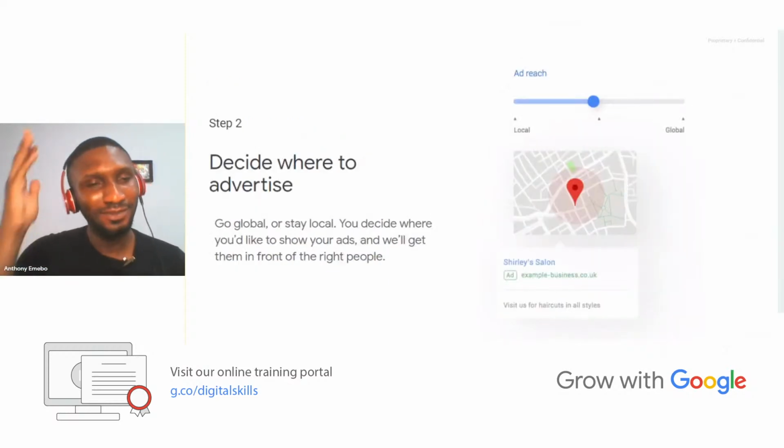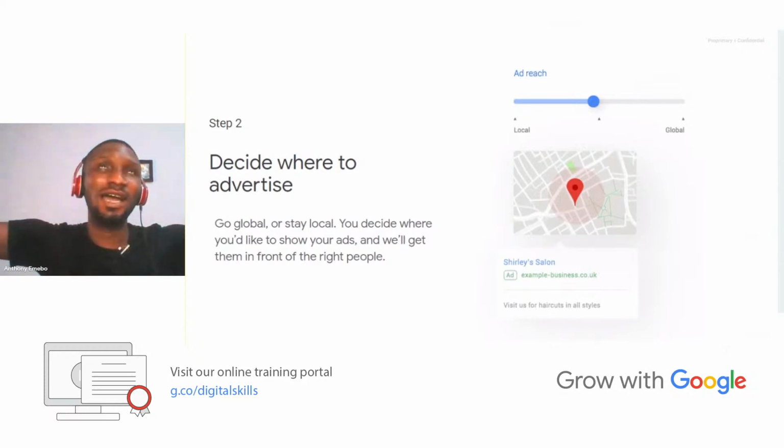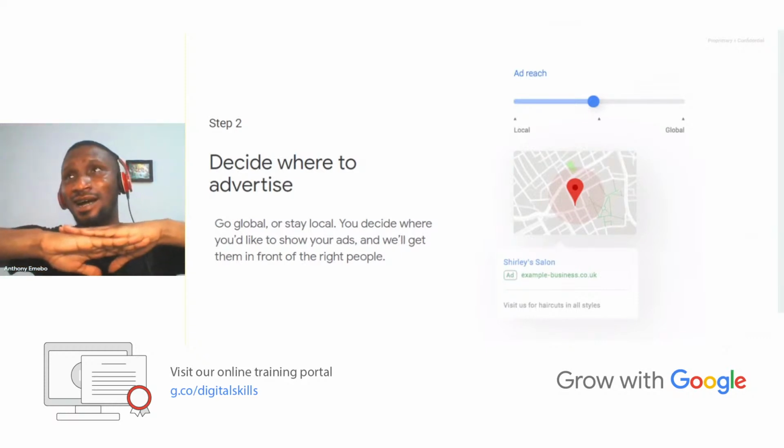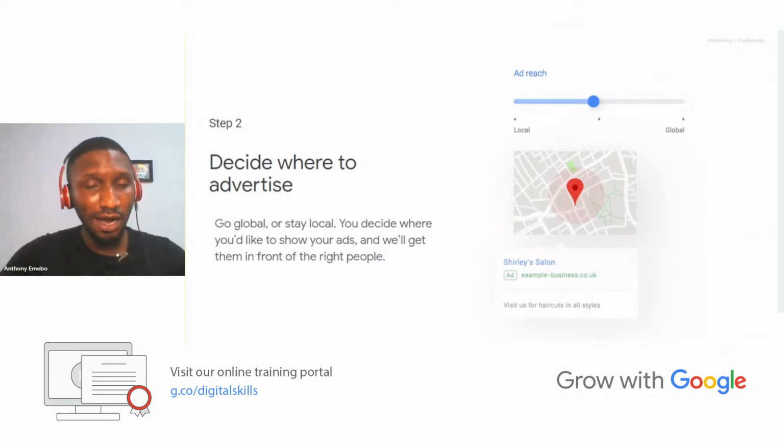The second step right here, you decide where you want to advertise. Where do you want this advert to show up? Do you want it to show up across Nigeria? Across Lagos, across Kaduna, across Owerri? Where do you want this ad to show up? Select the location. You could stay local, you could go global.